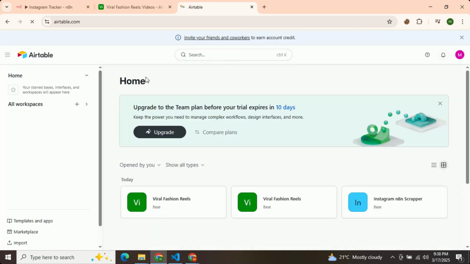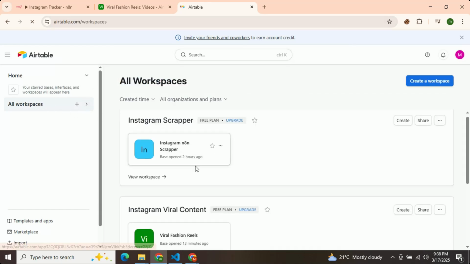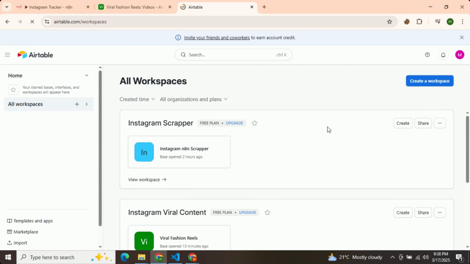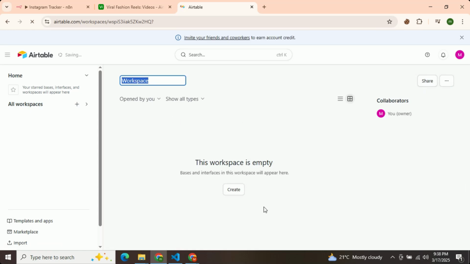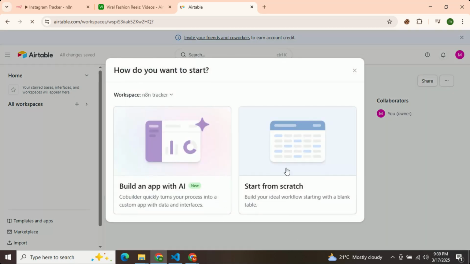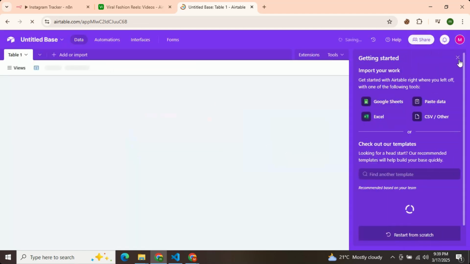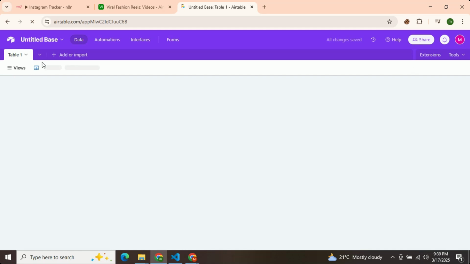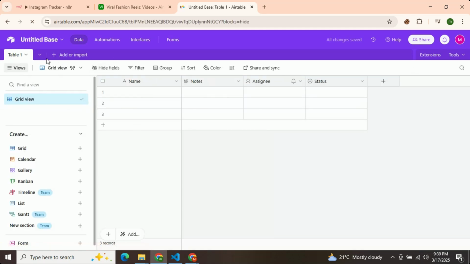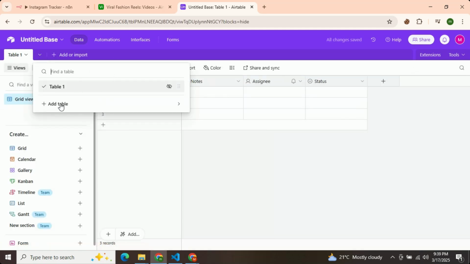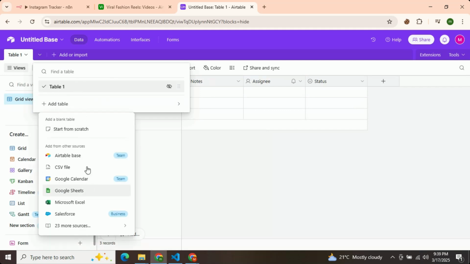So this is Airtable, and if you go to airtable.com, you have to add your workspace. If you want to start from scratch, you can create your workspace, anything, like a tracker, and build it from scratch. Once you enter your workspace, you can add more columns from here, add a table, and start from scratch.